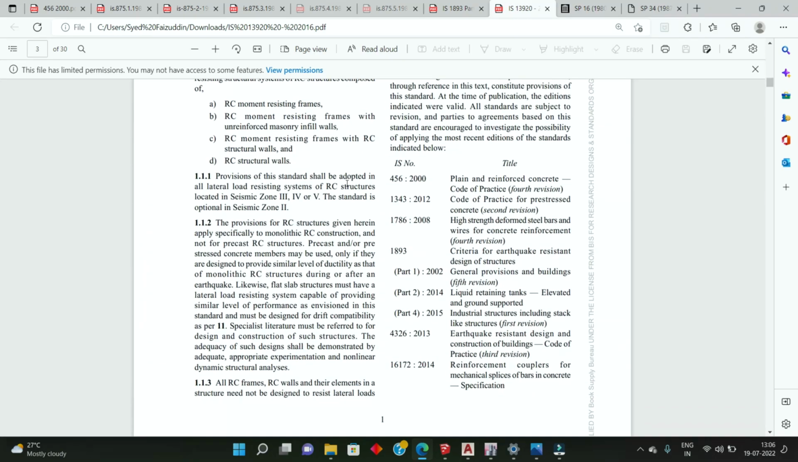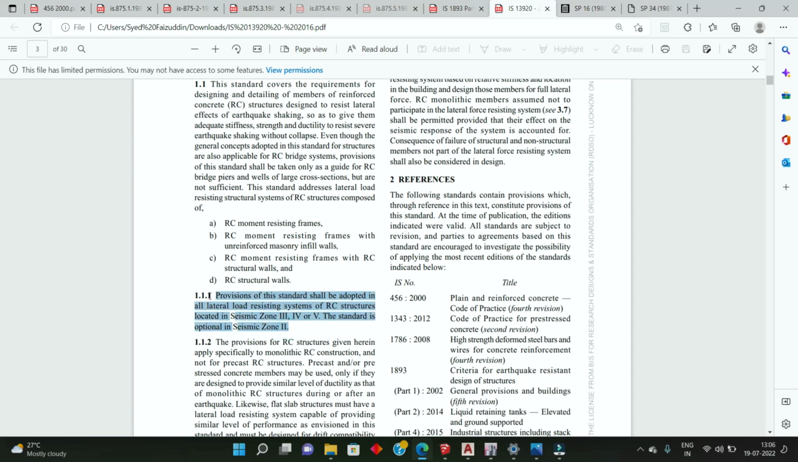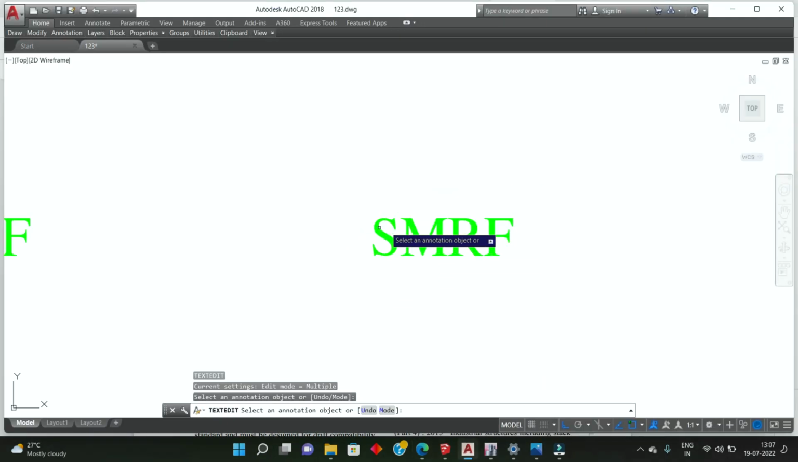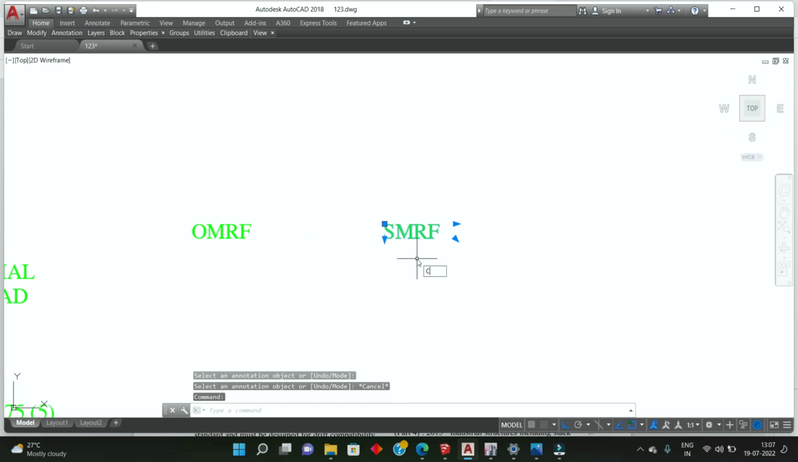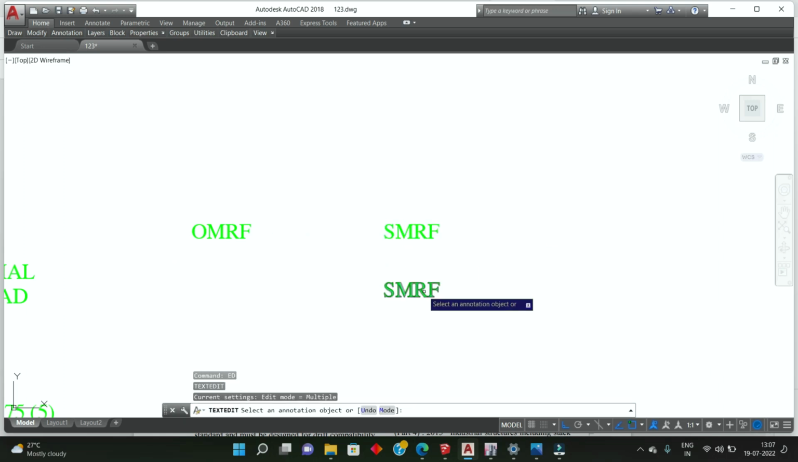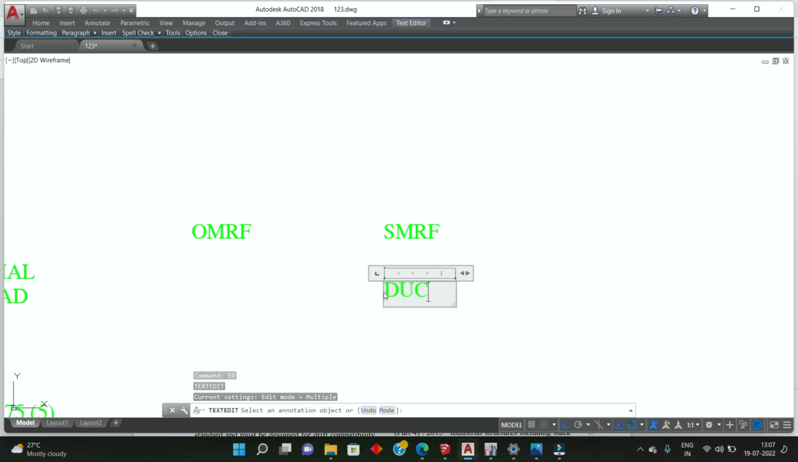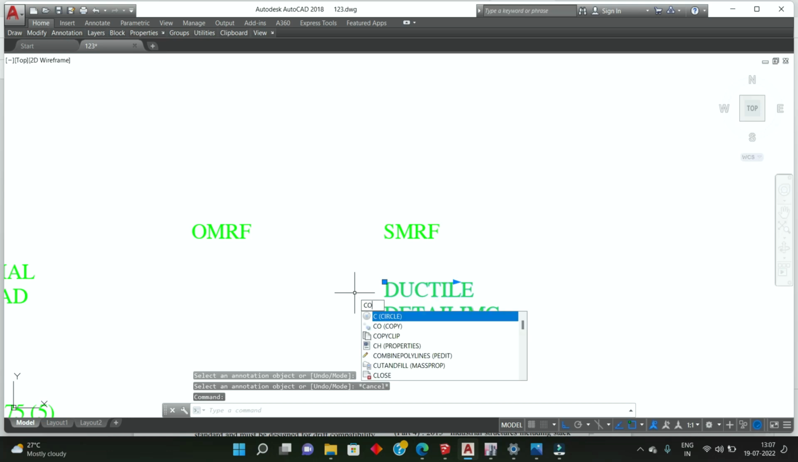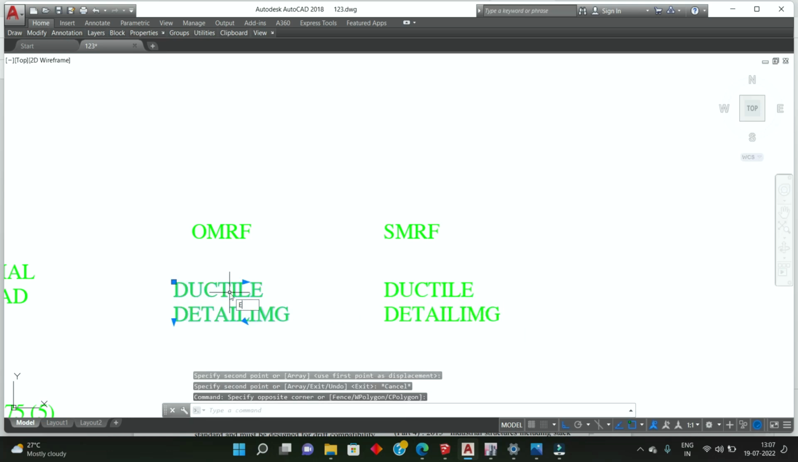If you go to the first or second paragraph, the code says the provisions of this standard shall be adopted in all lateral load resisting systems of RC structures located in seismic zones 3, 4, and 5. This standard is optional for seismic zone 2. That means you have to go with ductile detailing for buildings located in zones 3, 4, and 5. If the building is in zone 2, you can go with ordinary detailing. The moment you provide ductile detailing, the building becomes SMRF. So SMRF in simple words means that you have provided ductile detailing. In OMRF, there's no ductile detailing, you have just provided ordinary detailing.